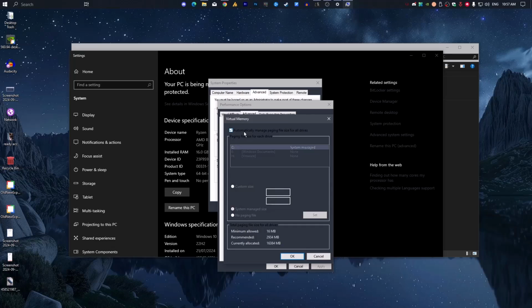Now by default it's automatically managed paging file size for all drives. You need to uncheck this, choose the system drive, or if you are using any SSD or NVMe, then choose that drive and then click on custom size. Now in the initial size, as I said earlier, choose the recommended one, 2934 MB.